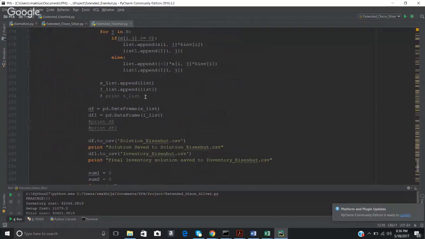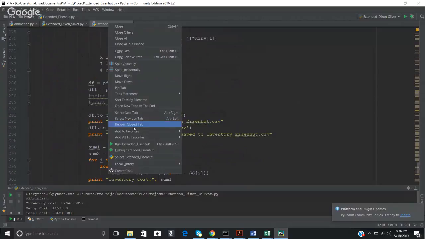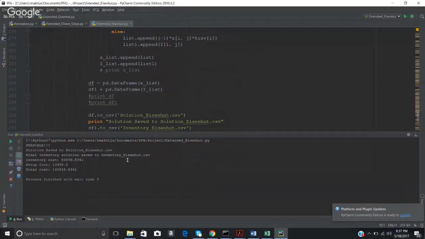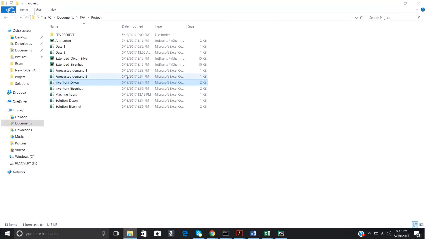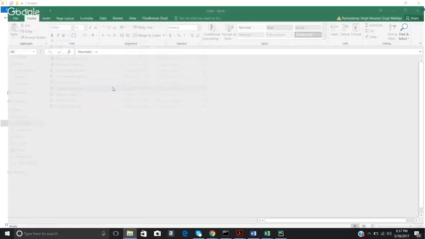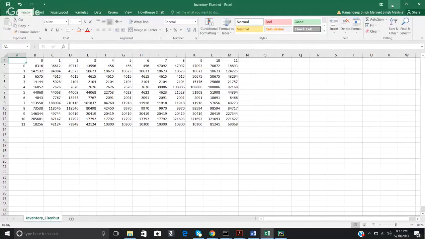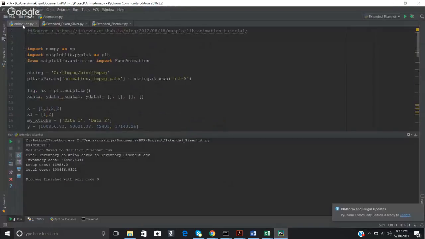Now, after running this code, the output which is generated is again in the form of total cost, inventory cost, and setup cost. And the output files are generated in a CSV, which gives us the production plan and also the inventories. Another thing which we do is we generate an animation to show the data.